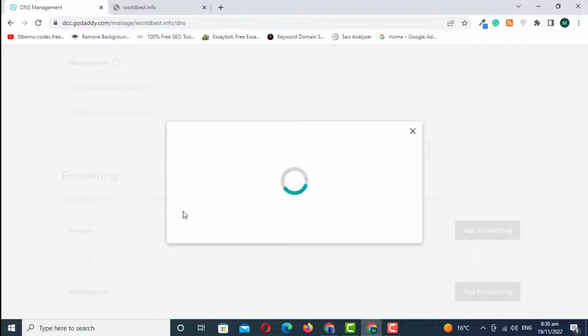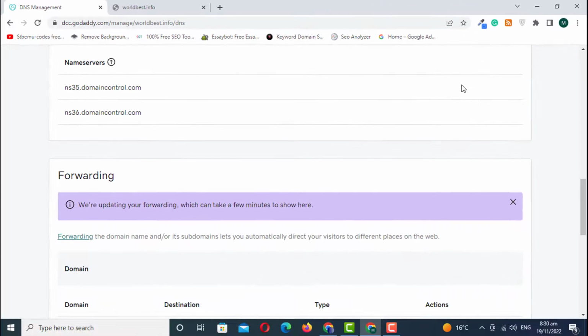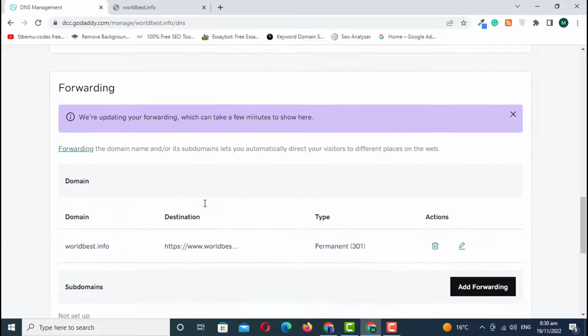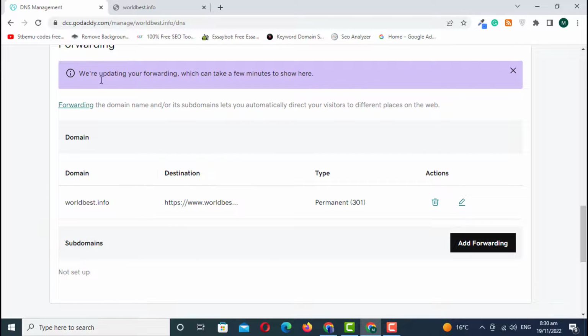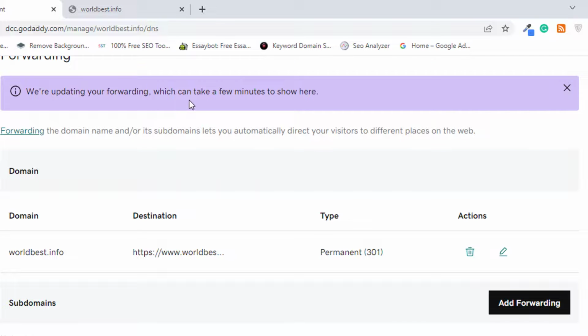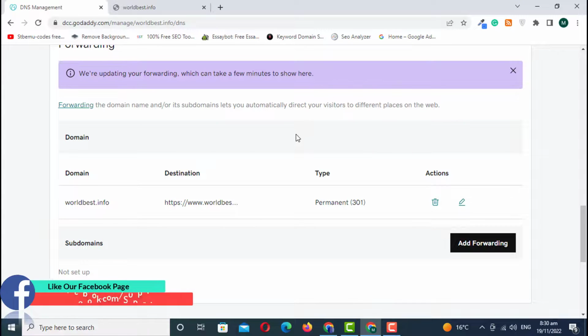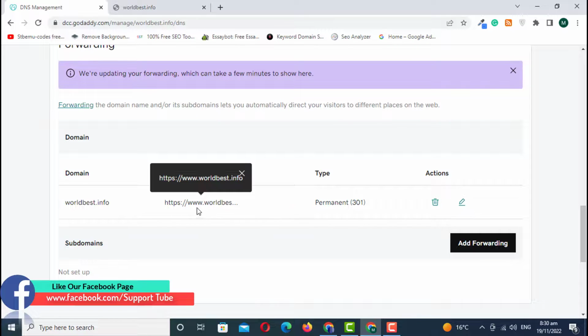After saving, it will take some time to save this setting. As you can see here, it says your forwarding option is successfully added, and at the top of this site you can see we are updating your forwarding, which can take a few minutes to show here. So let's wait some time, and after some time your website will automatically redirect to this address.